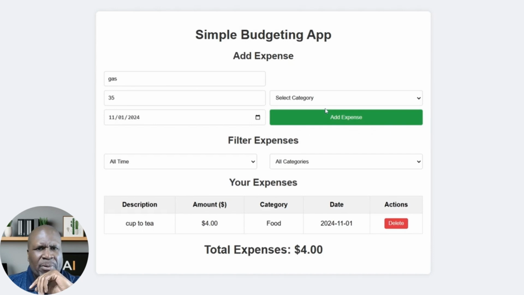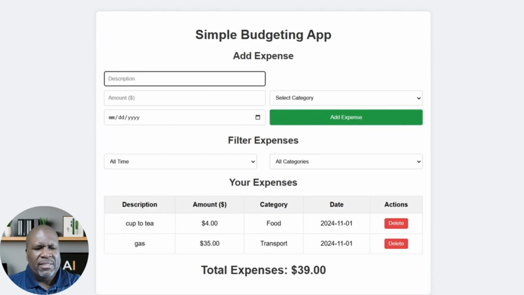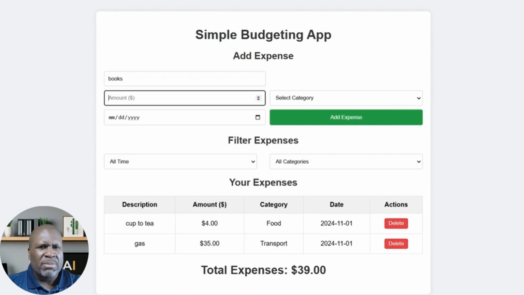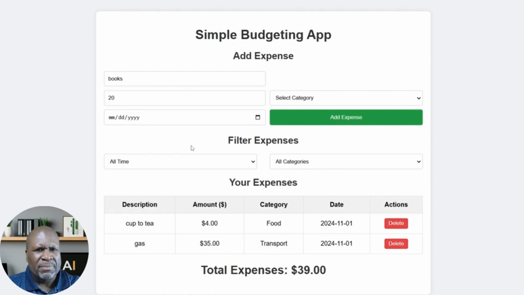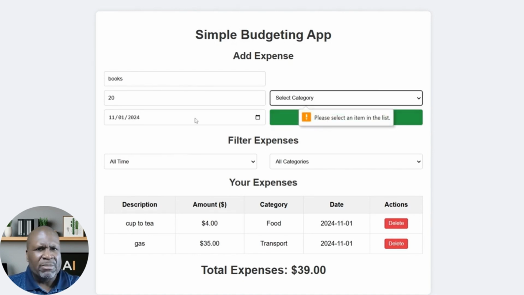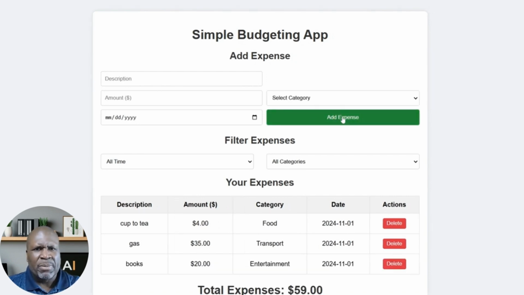And we'll say transport on that one, add expense. And let's say we stopped by the bookstore and we picked up some books to read. So we say books. And let's say those books cost about $20. And we did that today as well. And we're going to add that expense. We'll call that entertainment, and we'll add that expense.